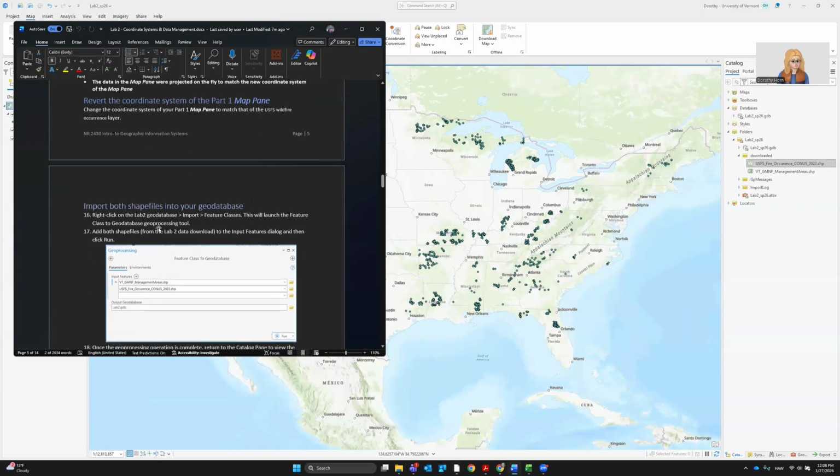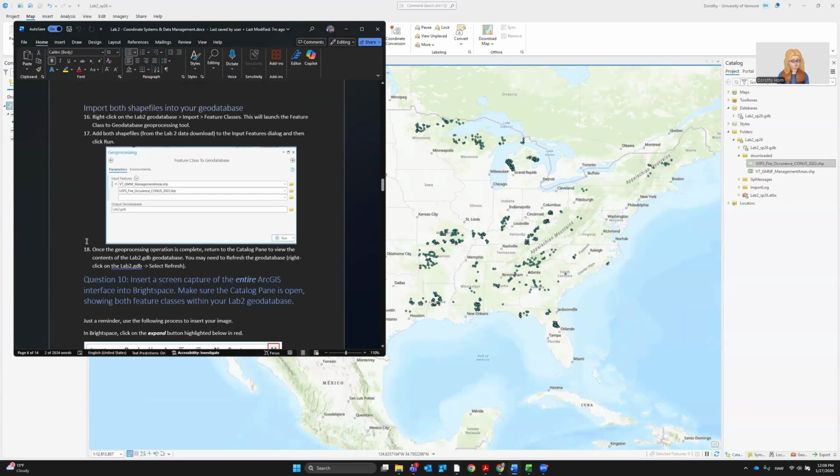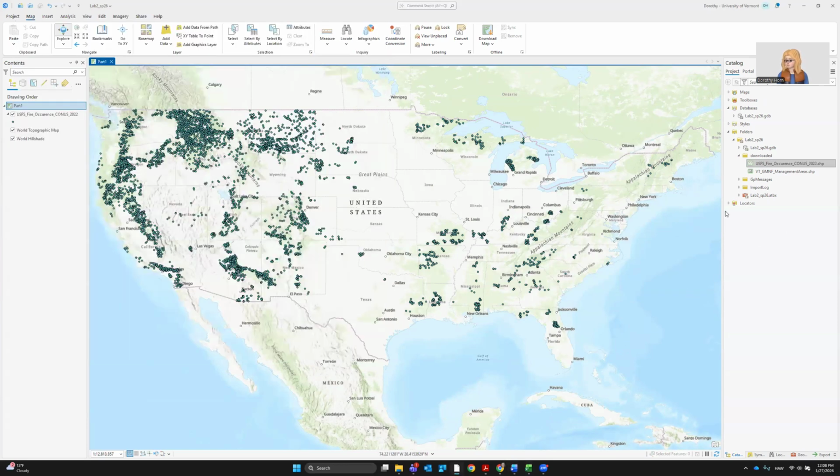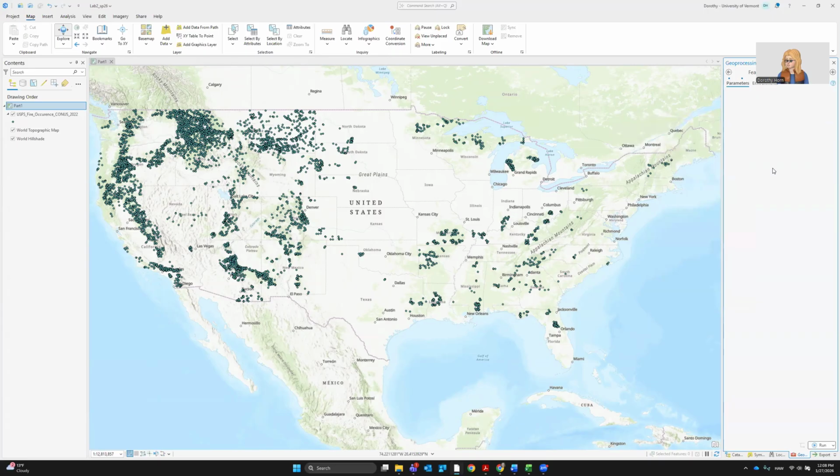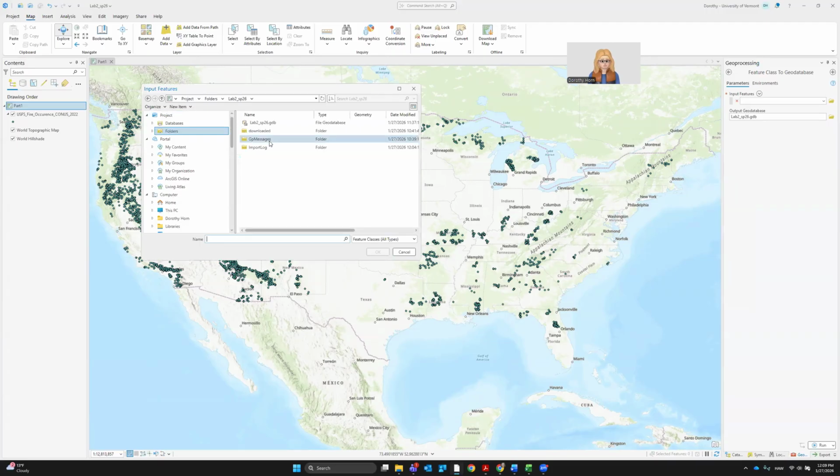Now I'm going to scroll down. We want to import both of those shape files to the database. So you're going to go back to GIS, right click on your database, and click import feature classes. In order to do this, you need to add both of them. So you're going to go to your lab folder where you have downloaded them. Open. These are both shape files.